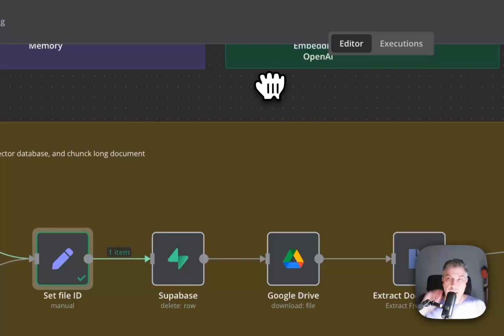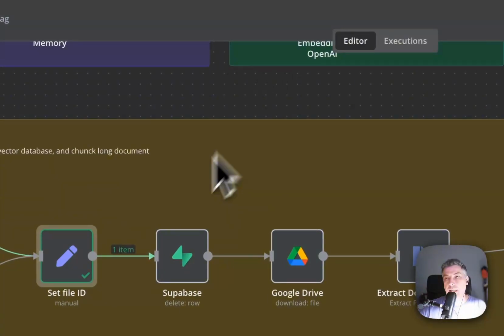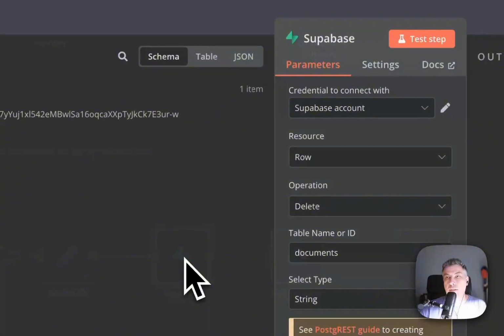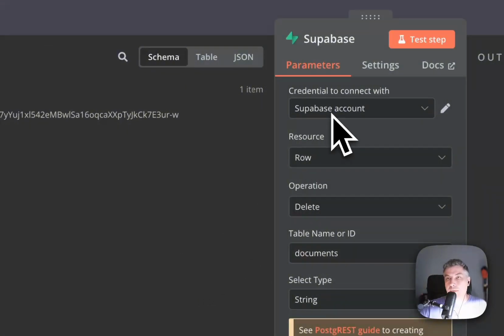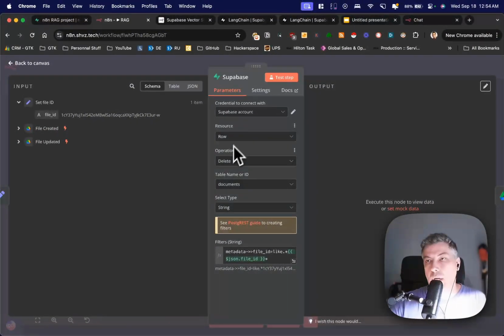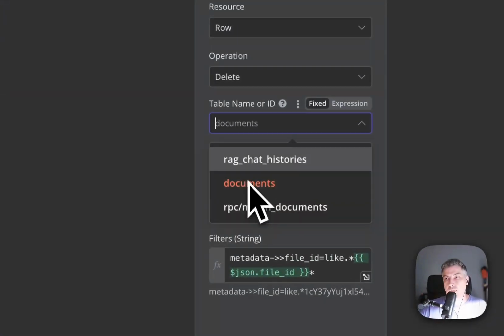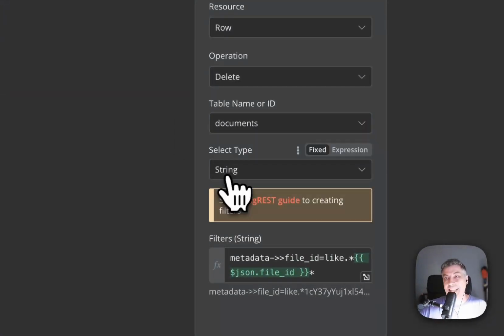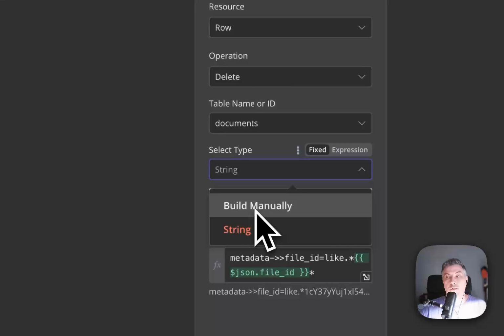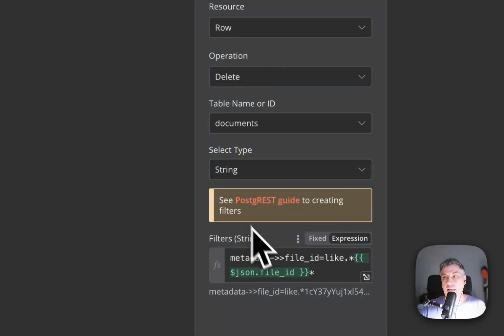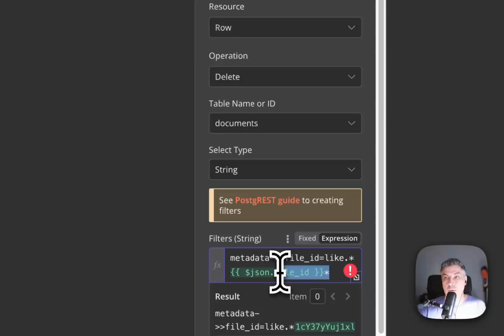So what I'm doing now is uploading to Supabase, and that's the main important point here: I'm passing the Supabase account. I'm looking for a row. I want to delete the row. The table name is document, so you would choose document over here. For the select type, instead of building it manually, you would pass the string, and I'm going to put the string down below in the description. I want you to go ahead and pass this.